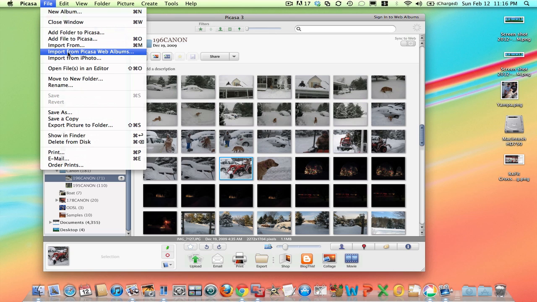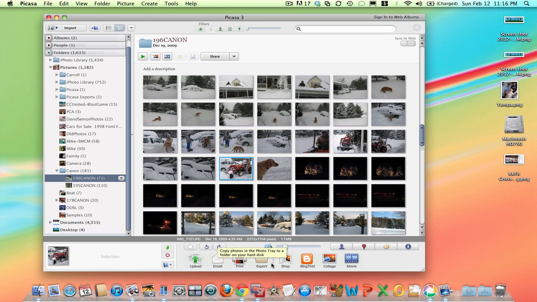So you can import from different albums. You can import from iPhoto if you're on a Mac. You can export to a folder if you want. You can get print copies, email, order prints. I mean, you can print a photo. You can also order prints. It has some of the same features down here on the toolbar. Export, shop, blog, you can make a collage, you can make a movie out of your photos. You can adjust each individual one.